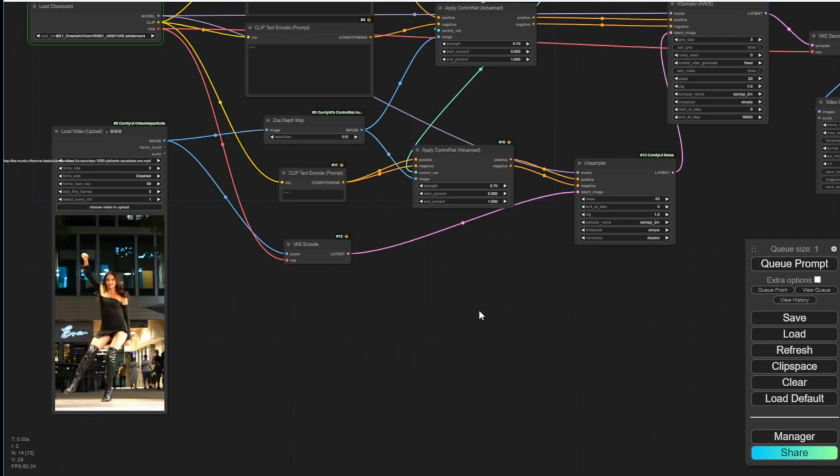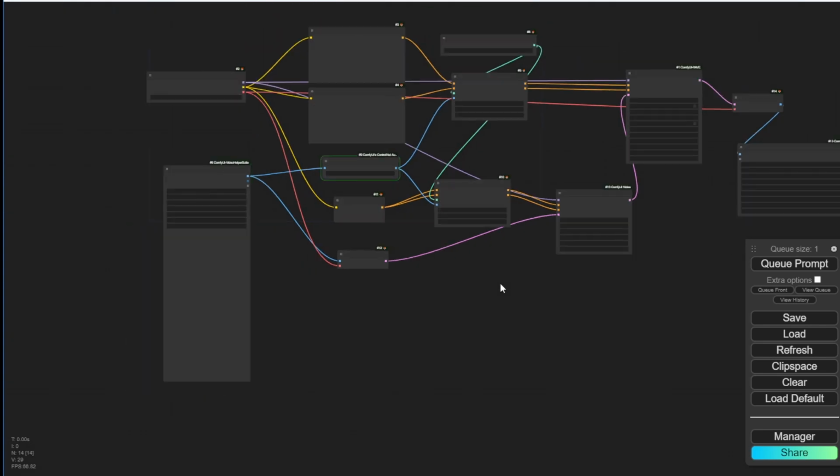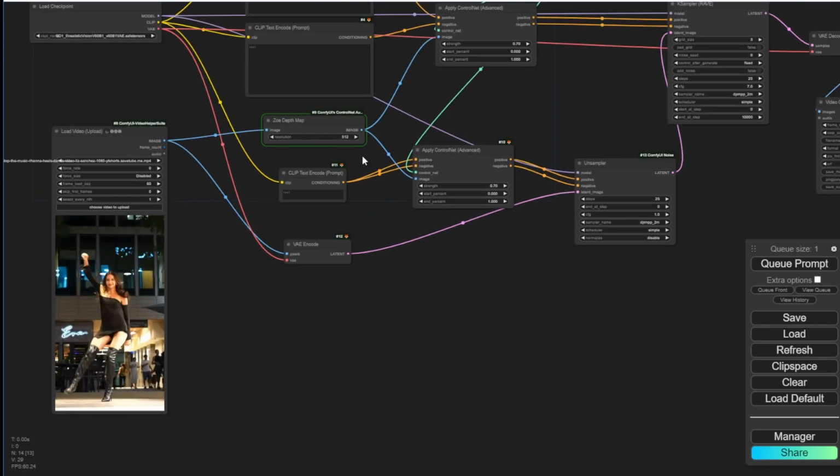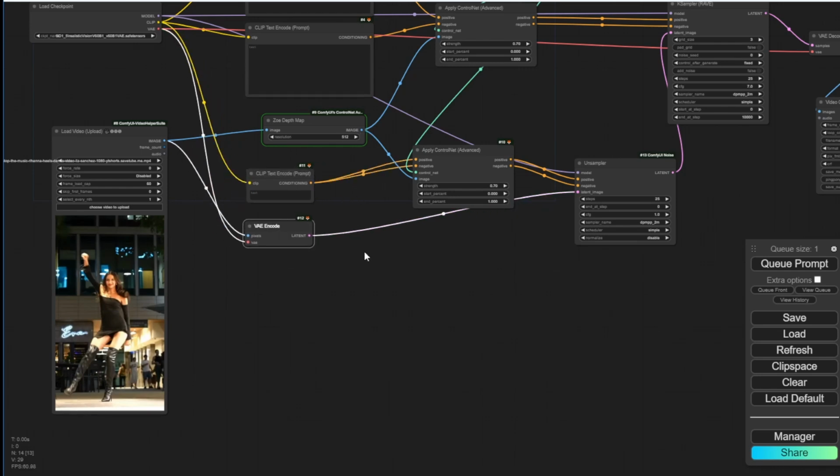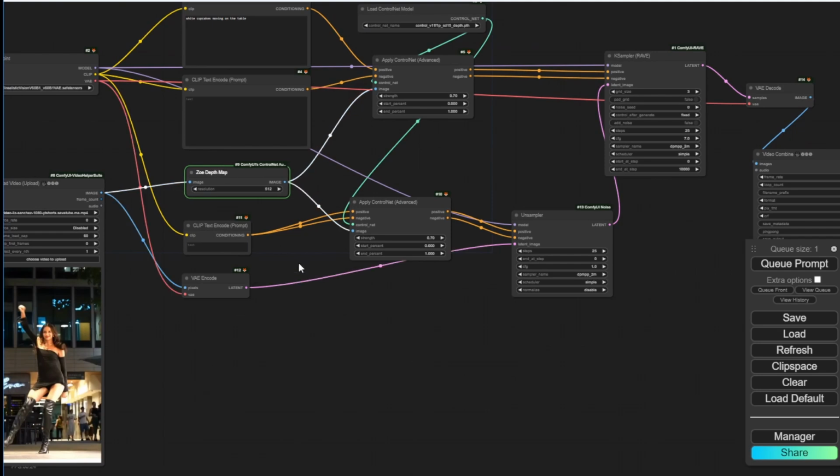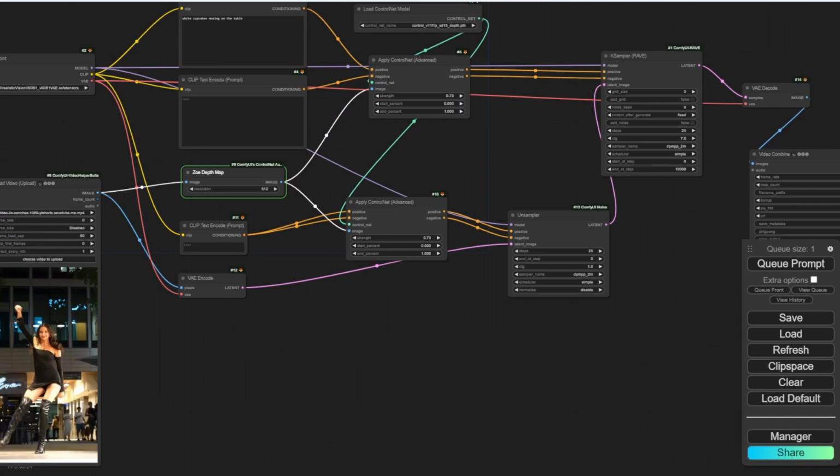Okay, so let's click Queue Prompt. Let's process it one time with you guys. You will see the result. Now, this text prompt, I have not changed yet, but it describes a white color style. So maybe the kilt dress will change to a white dress or maybe another white color style outfit.